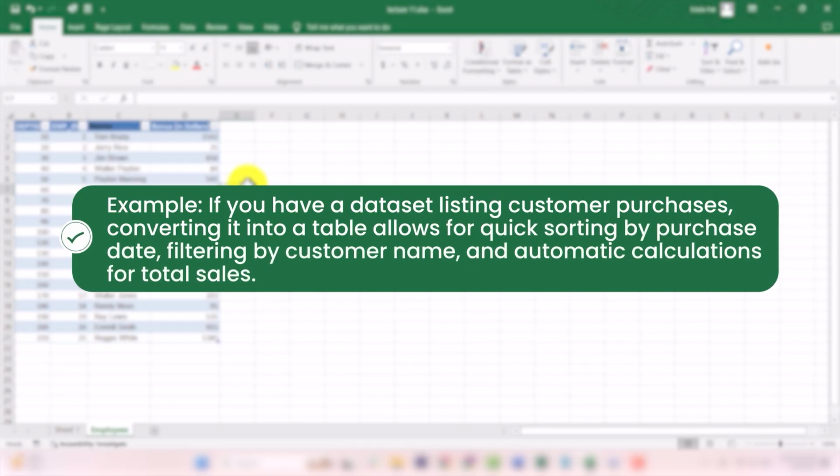For example, if you have a dataset listing customer purchases, converting it into a table allows for quick sorting by purchase date, filtering by customer name, and automatic calculations for total sales.